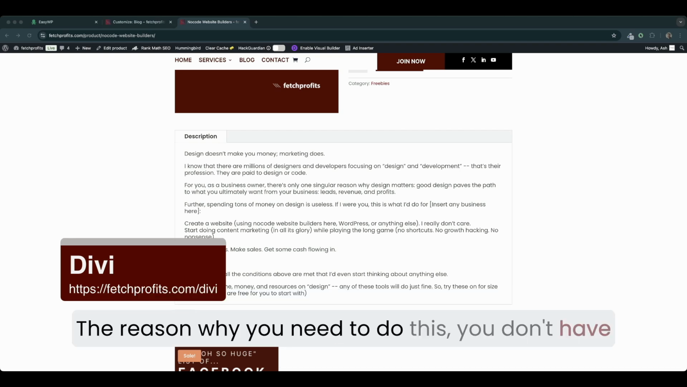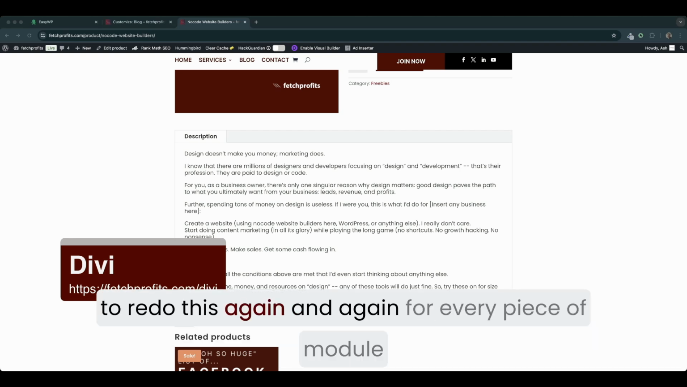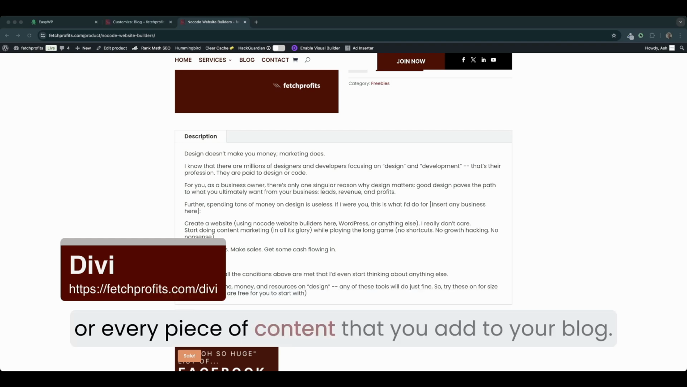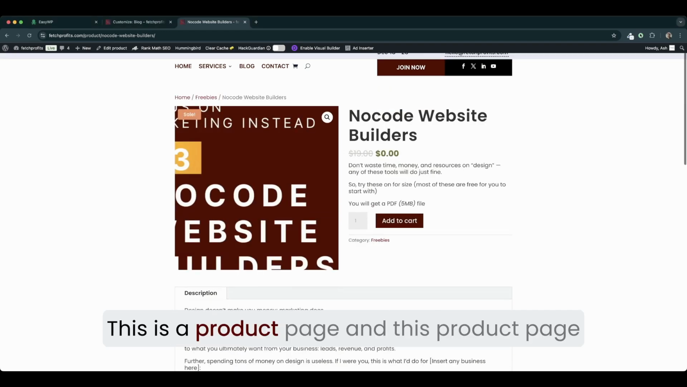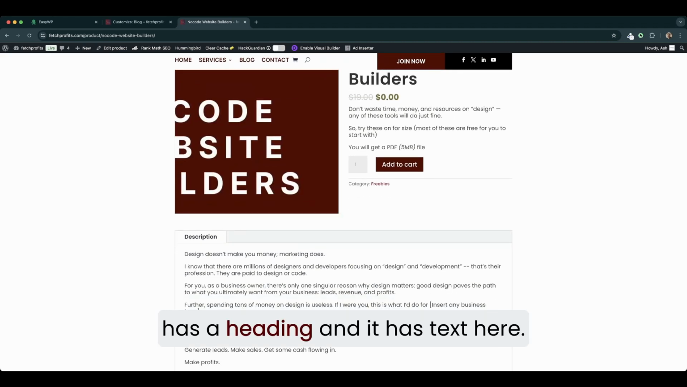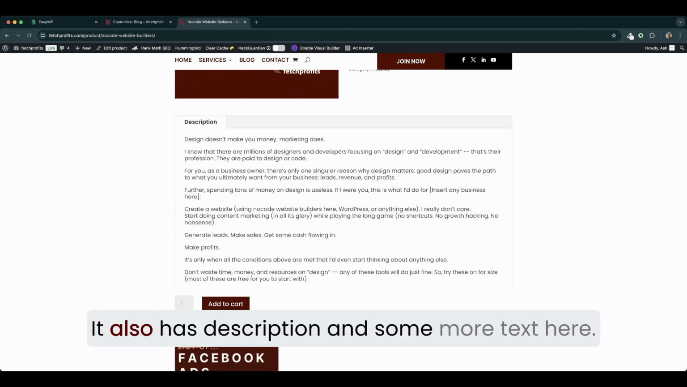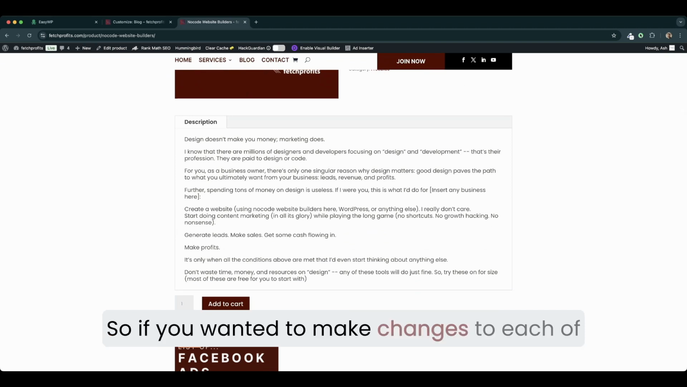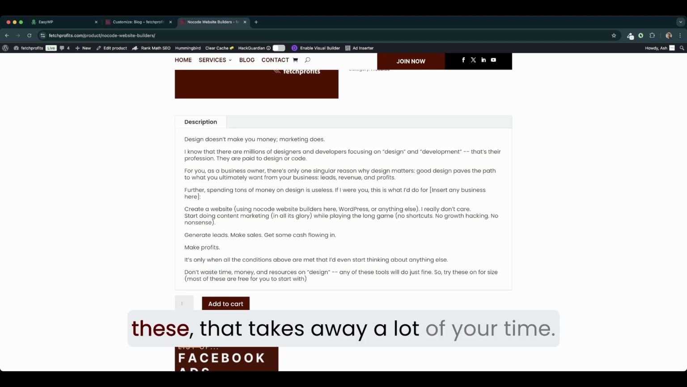The reason why you need to do this is so you don't have to redo this again and again for every module or every piece of content that you add to your blog. This is a product page, and it has a heading and text here. It also has a description and some more text here. If you wanted to make changes to each of these, that takes away a lot of your time.